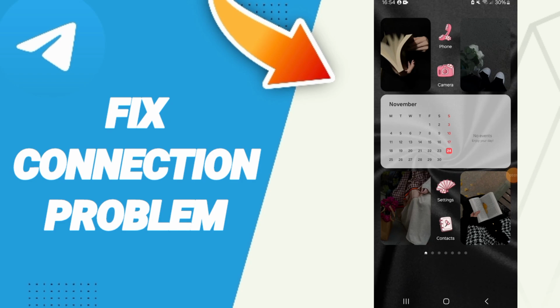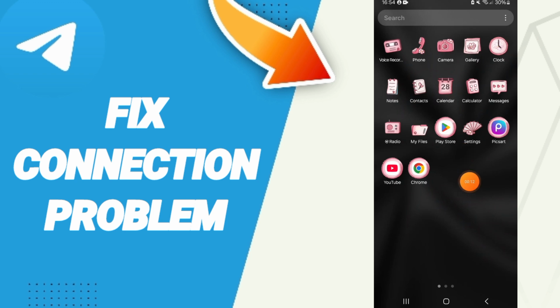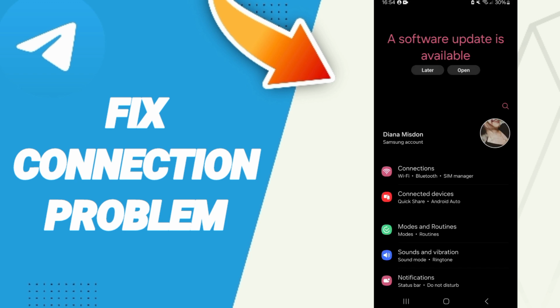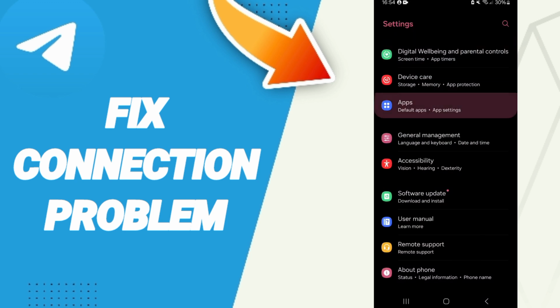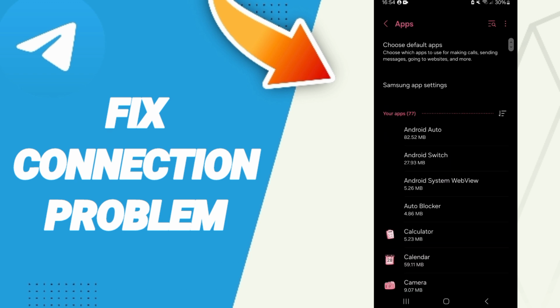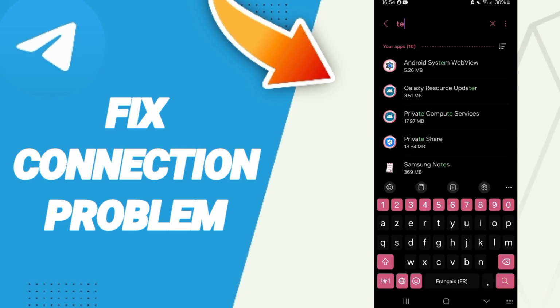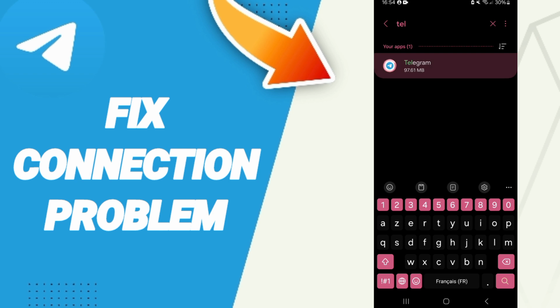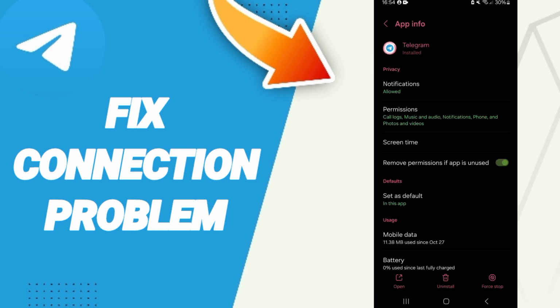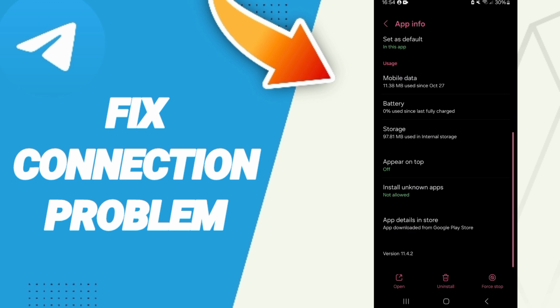Hello everyone, today we will talk about how to solve the connection problem on the Telegram application. We go to settings. In this page we go to apps, default apps, app settings. When above we will search for Telegram. Here in this page of app info we click on first stop and we click OK.